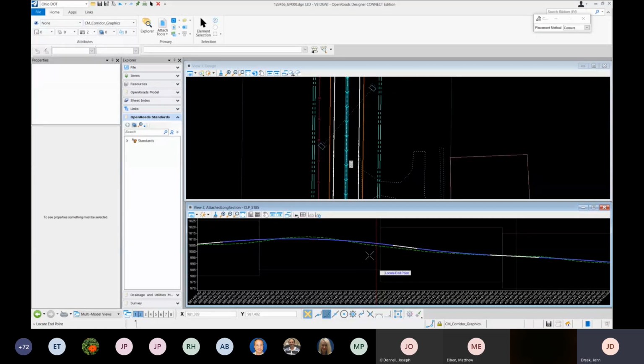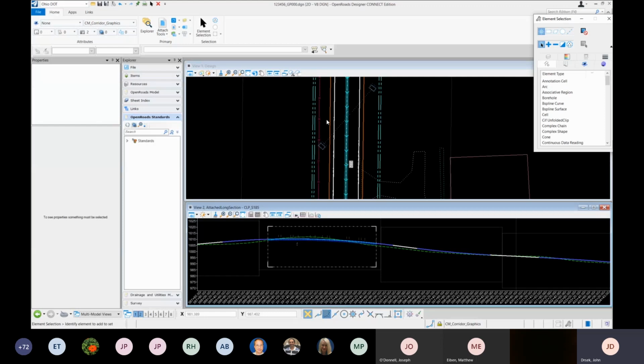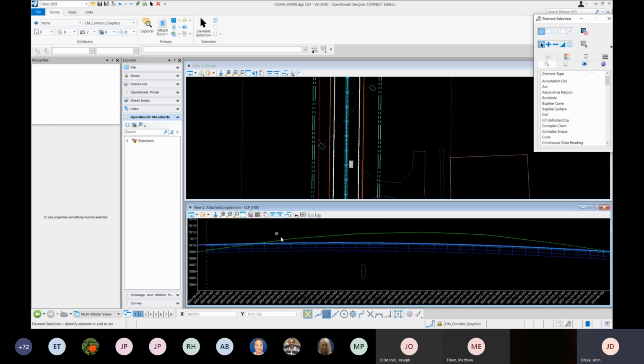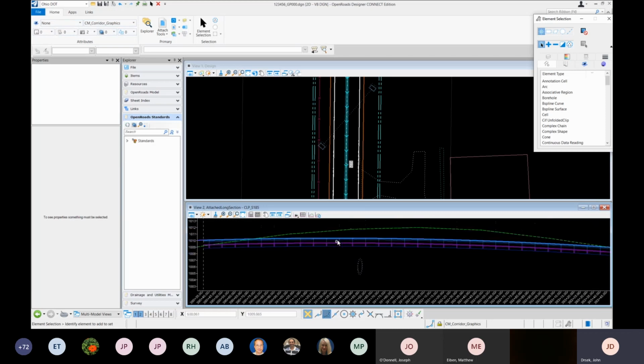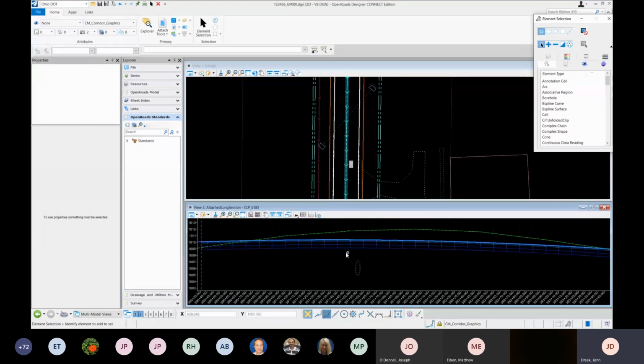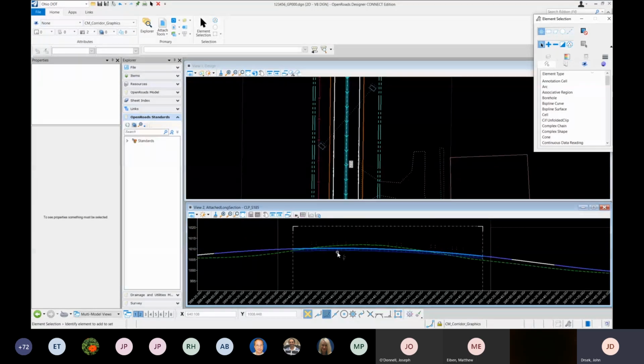And what that's going to do is slice through the 3D model at this location, and it's going to display all that 3D stuff. So if I zoom in here, you can start seeing I got my pavement build up. There's that drainage pipe that's crossing. So that's how you can get your 3D crossing features to show up.